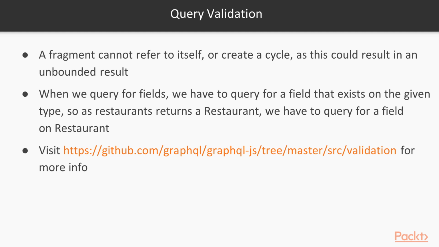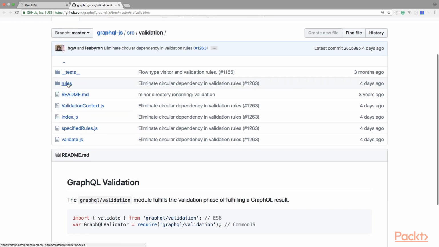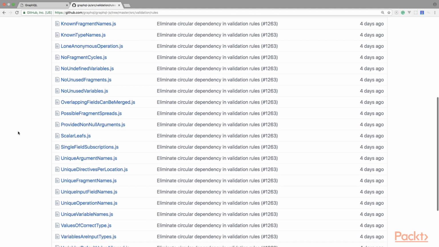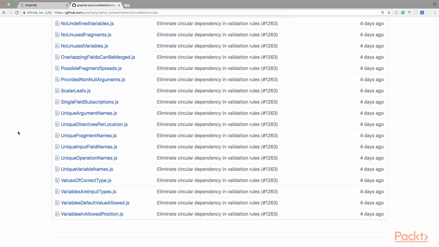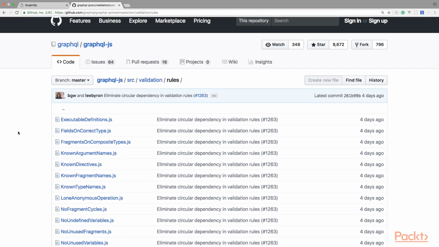Okay, and in case you want to learn more about validations, GraphQL has specific query validations within its system, and you can learn more about those by clicking on this URL. So let's click there. You can see a number of rules have been created to validate your query, and these rules apply when you are performing any kind of query validation. This file will help you understand the inside of GraphQL validation rules.